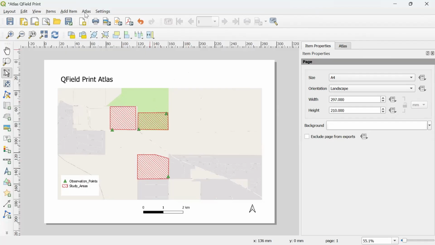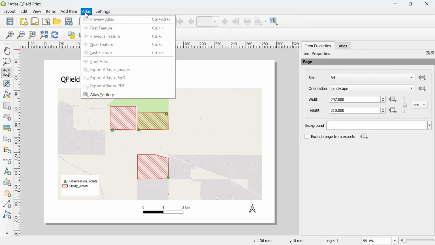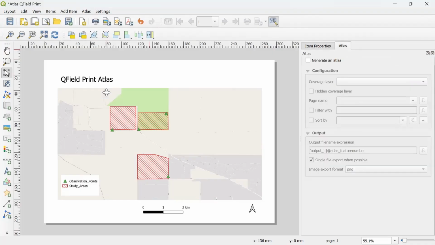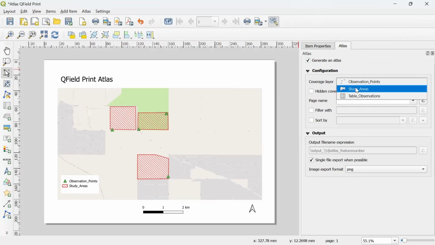Now I'm going to click on the Atlas tab and then Atlas settings. And then here, I'm going to activate the generate an Atlas option. In the configuration, we have to select the layer that we want to use. In this case, it is the study areas. And also, you can select the field that you want to use to name each of these Atlas maps. So in this case, I'm going to use the name field because each of these polygons or areas have a name. I'm going to leave the output as it is.